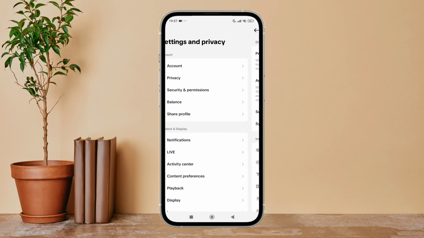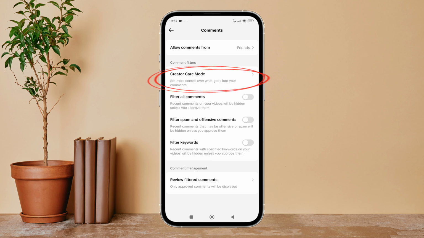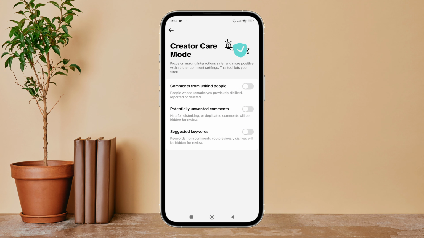Next, tap on privacy. After that, tap on comments. Then tap on Creator Care Mode. Next, you can see the option of potentially unwanted comments. Turn it on by tapping on it. So this is how you can enable potentially unwanted comments on TikTok.